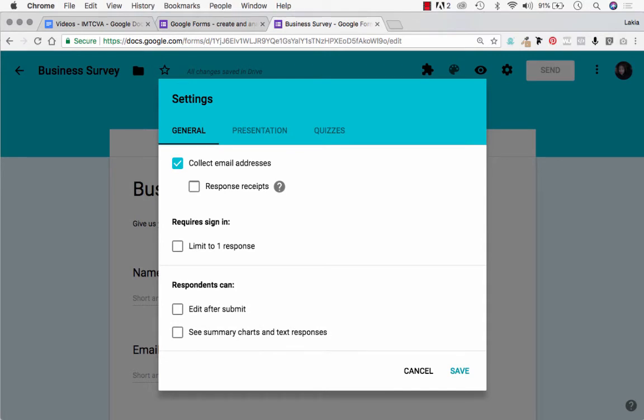Respondents can edit after submit. So if they submit it and they're like, oh my gosh, I need to change that answer or add something new, you can allow them to do that. I would say no. It's a lot of other stuff that goes on with that. So I would just say let them fill it out, collect their email address, and there you go.